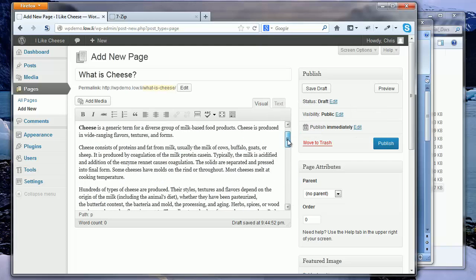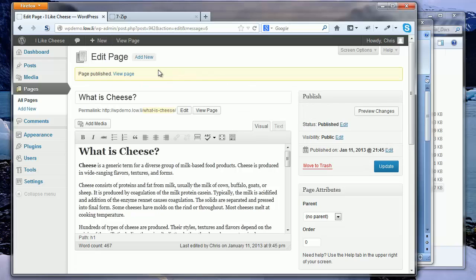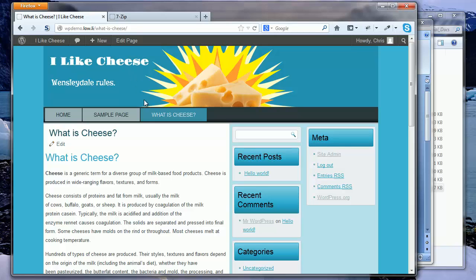We're done with this content, so let's click Publish. A new yellow notification bar shows up to verify that the page has been published. Click View Page in the yellow notification bar. If your WordPress install is standard, you'll notice that not only is your page published, but the title shows up in the menu and also in the content area.